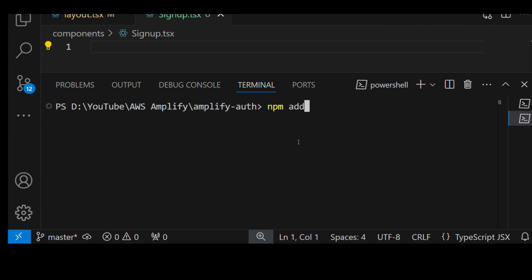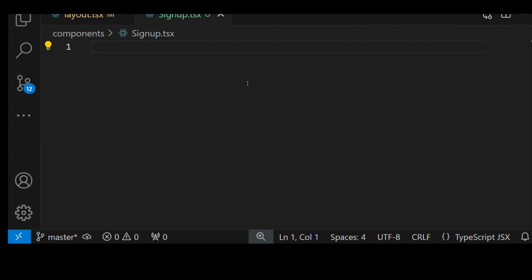So to install it, let's run npm @aws-amplify/ui-react. Now once installed, let's define the signup component, const signup.